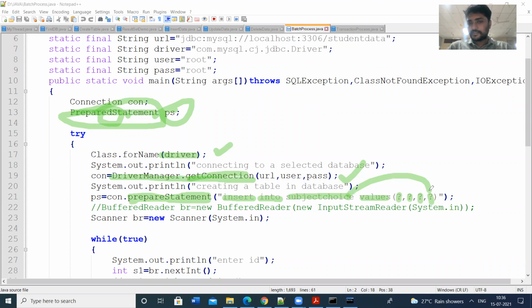The subjectchoice table has 4 columns. That's why I have used 4 placeholders. We can call them placeholders. In place of the question mark, we can use any type of tuple: Sita, first name, last name, and subject choice. Next, Ram. So at a time we can execute many queries.